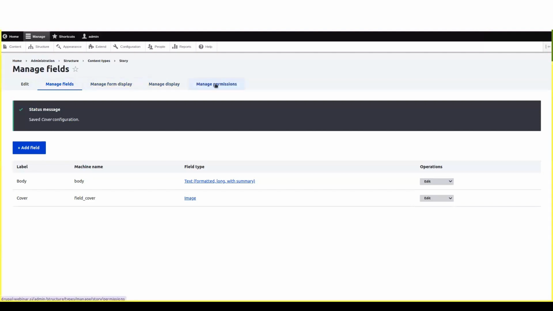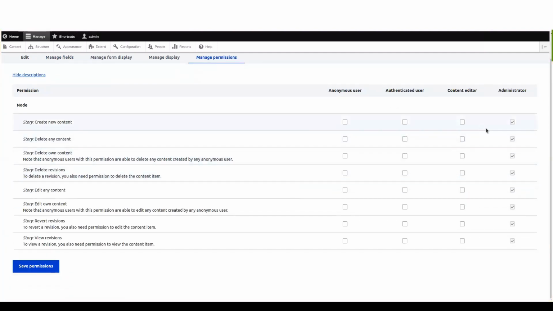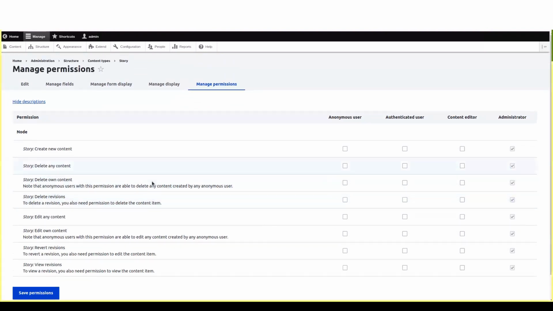You can see there are three more options: one is manage form display, another is manage display, and the last one is manage permissions. In manage permissions, usually the administrator has all rights, as Binoy has told you about users and roles. These permissions will differ by that, because in a CMS not all users have all types of permissions. We will not go that way today, obviously.